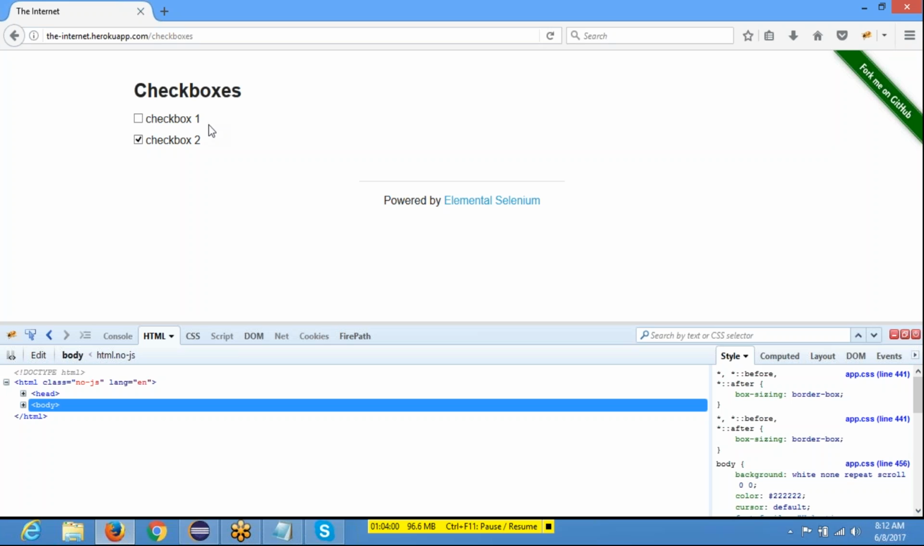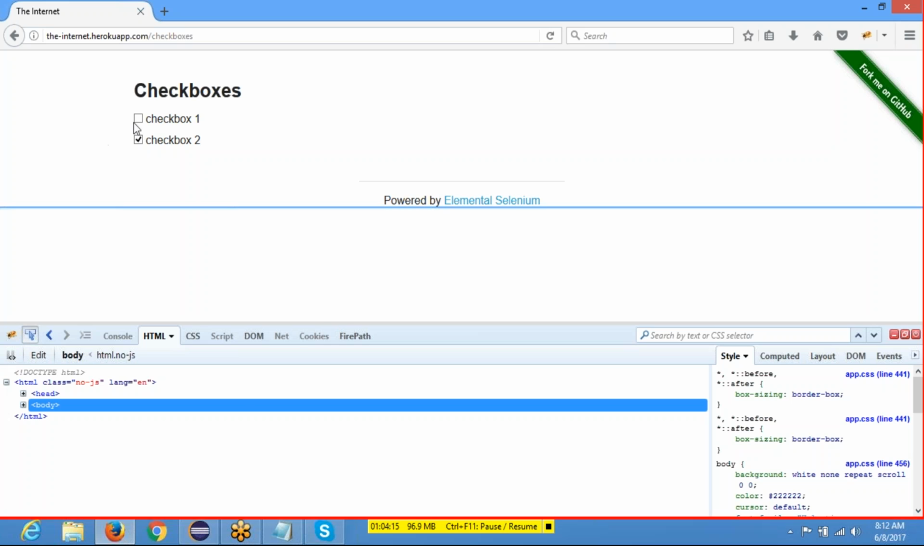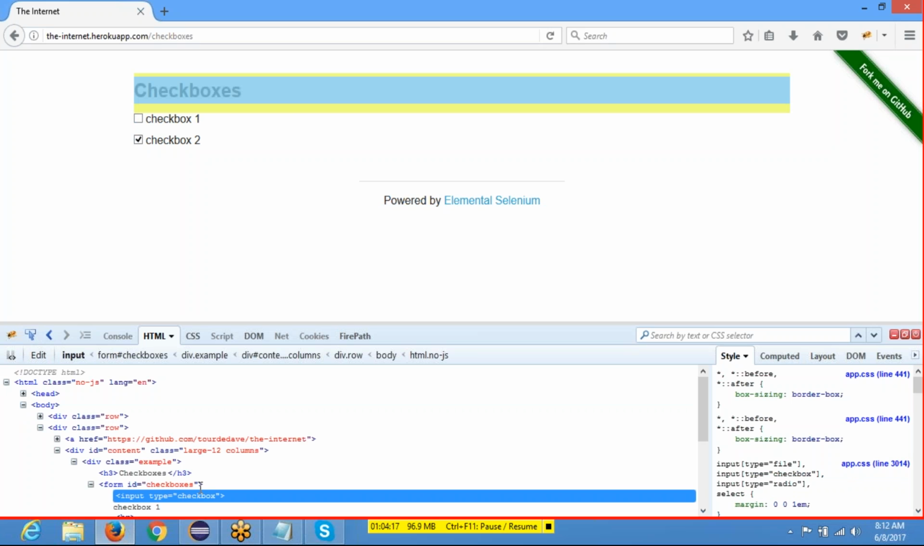There are two checkboxes, checkbox 1 and checkbox 2. I wanted to see that the first checkbox is by default unselected and the second checkbox is by default selected. So these are the two things I have to verify.